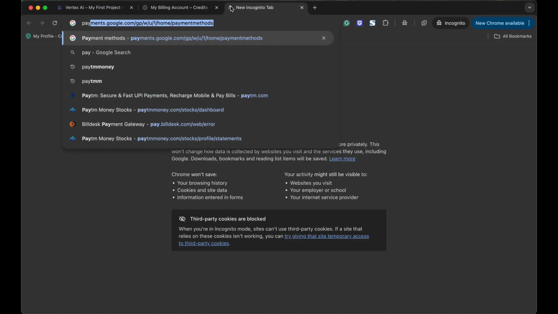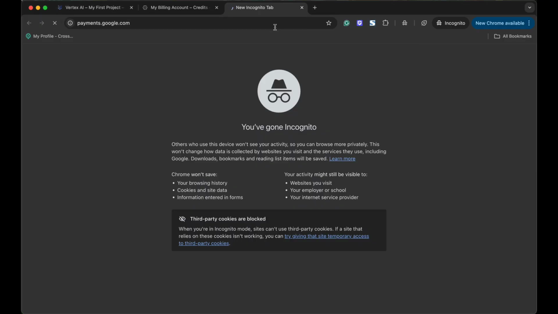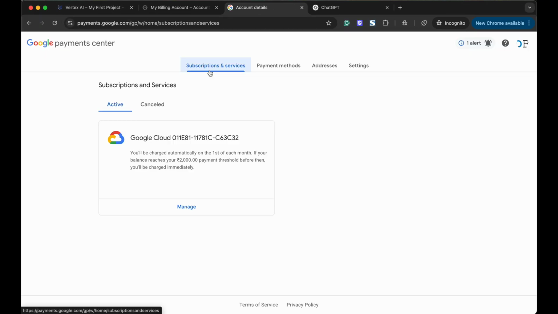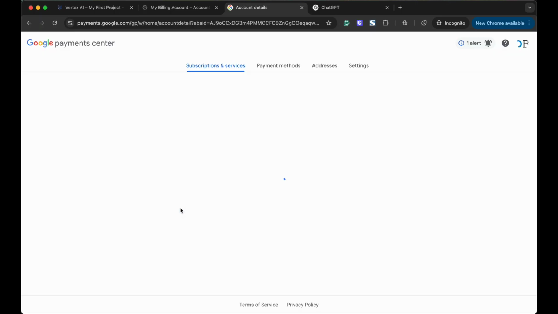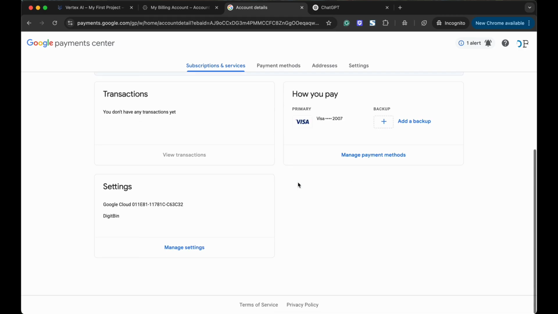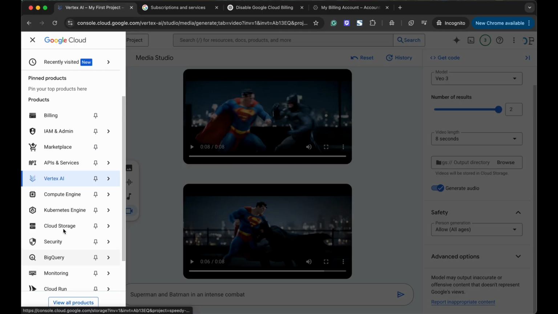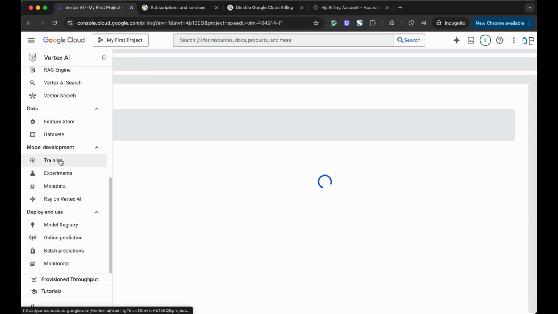Now for the payments method, you can go to payments.google.com and check and manage your payments and subscriptions. But as I said, no amount will be deducted unless you manually allow Google Cloud to access. But still, if you want to close your Google Cloud account or stop your billing, you can do that by going to billing page on the Google Cloud.